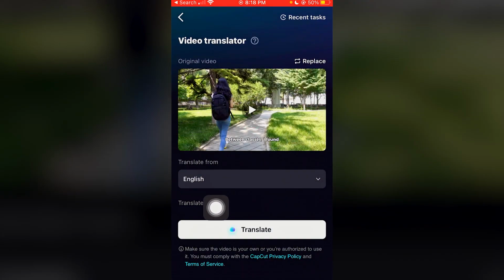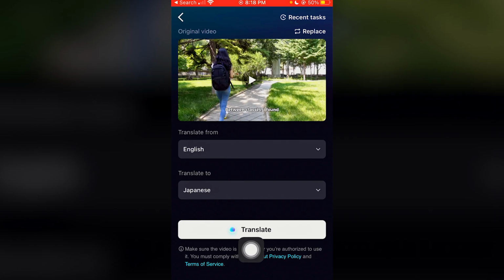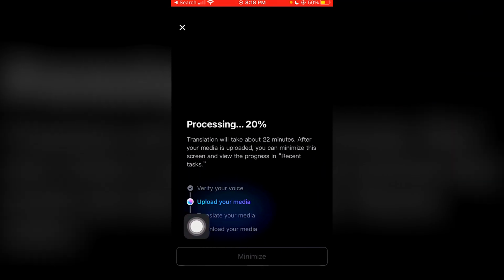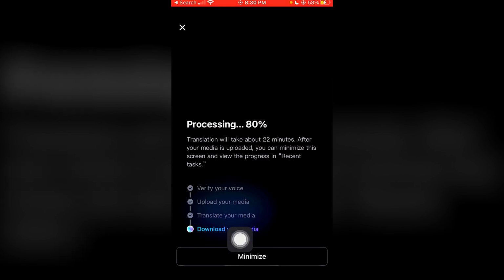You can choose to translate the English from to the desired new language, and then click Translate. Capcut Mobile is going to process the video you'd like to translate. This may or may not take some time, so be patient. If you get this warning, then click Try Again, and wait for this to load.